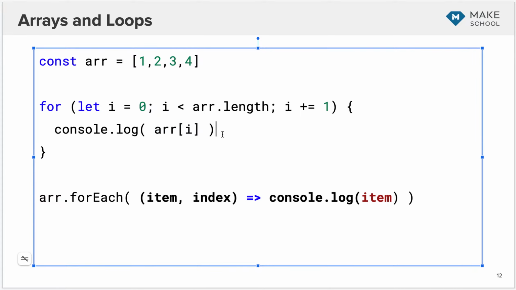Well, this is such a common operation that array gives us a forEach method that does exactly this. The difference though is that forEach doesn't know what to do here. So what they do is they allow us to pass in a function, and that function contains the block of code that's going to happen here. And it's this function right here that is the callback.